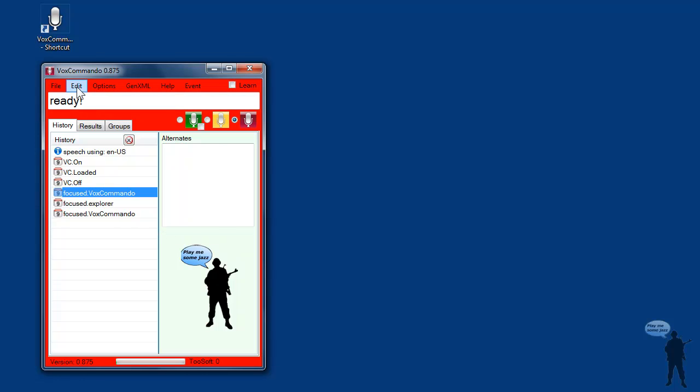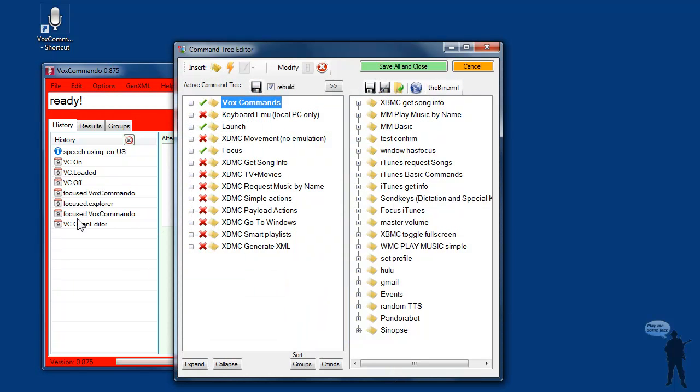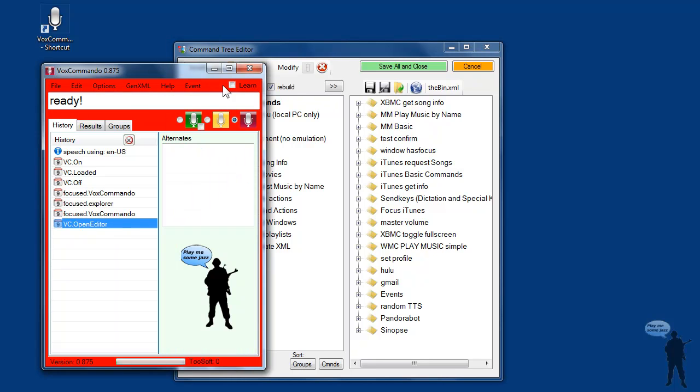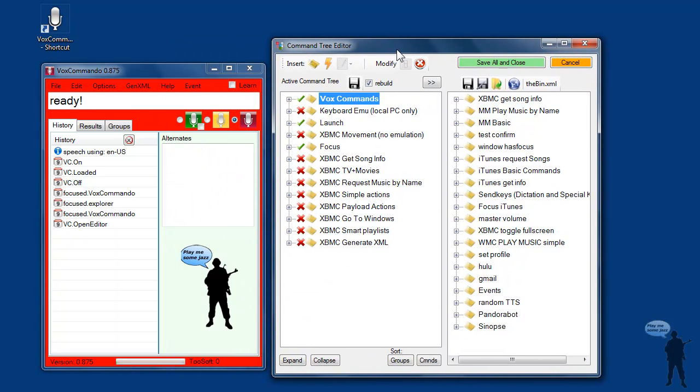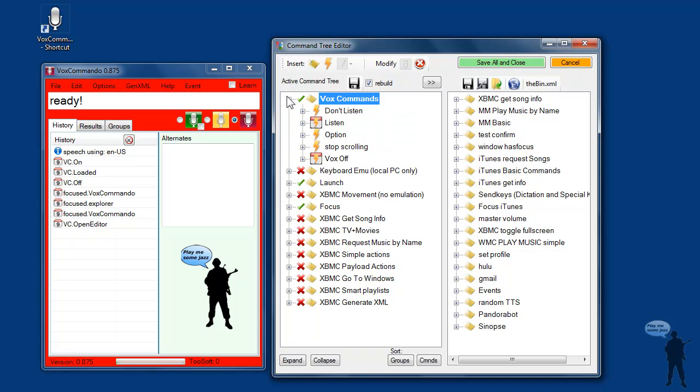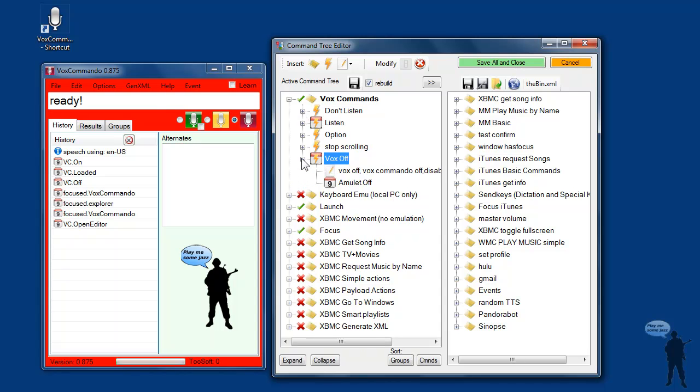When I click edit, the vc.openEditor event is triggered, and I like to use this because when I'm editing, sometimes I forget that VoxCommando is listening to me. So I can add to the Vox off command.